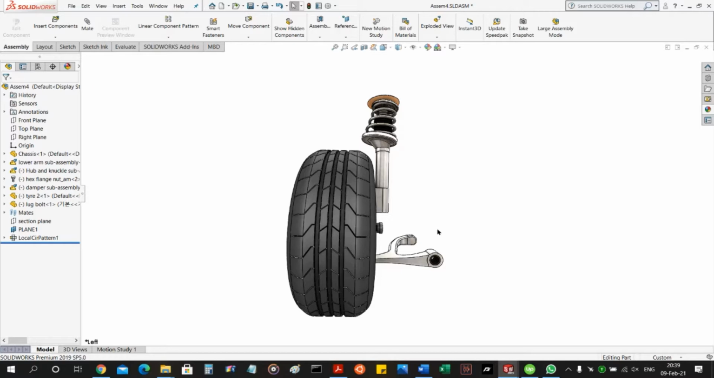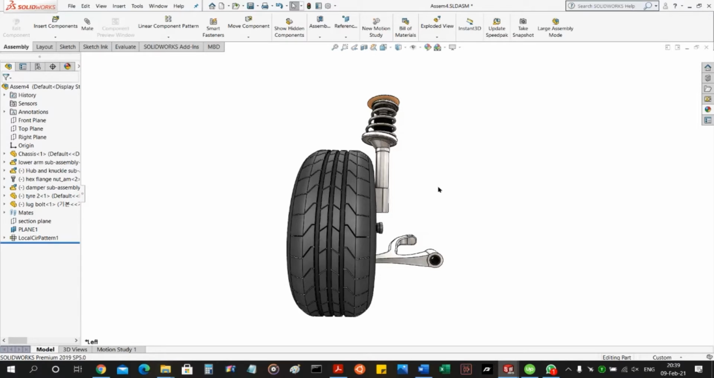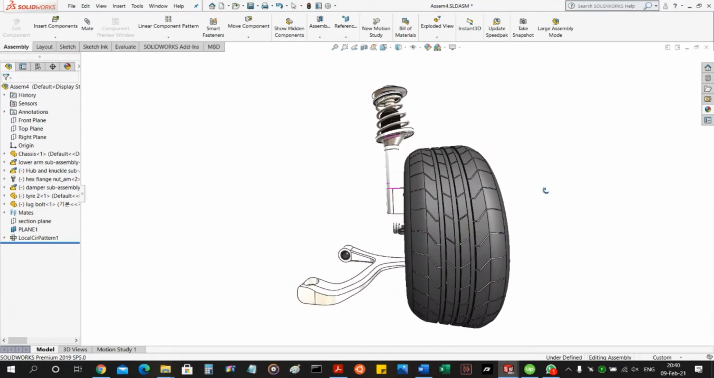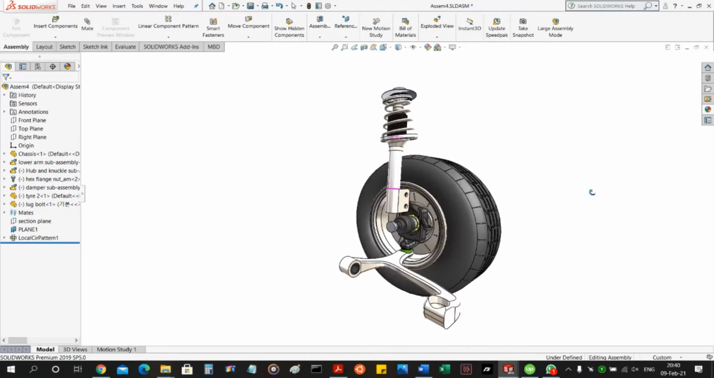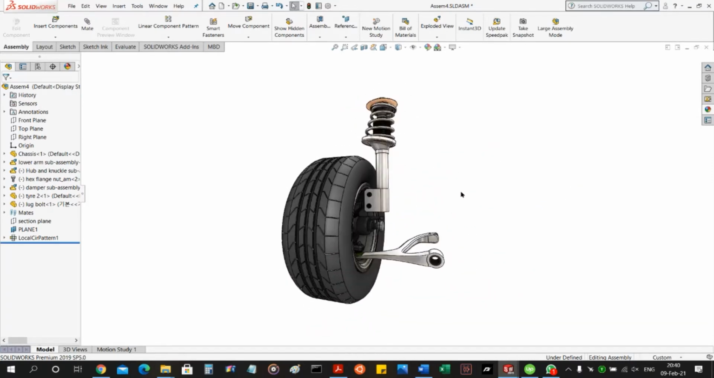Previously on my channel I uploaded an exploded view of a McPherson suspension. In this video I'm starting a series of videos that will eventually show you the entire modeling process of the different components of the suspension, as you can see in this video. So first of all, in this video I'm going to be showing you the different components.